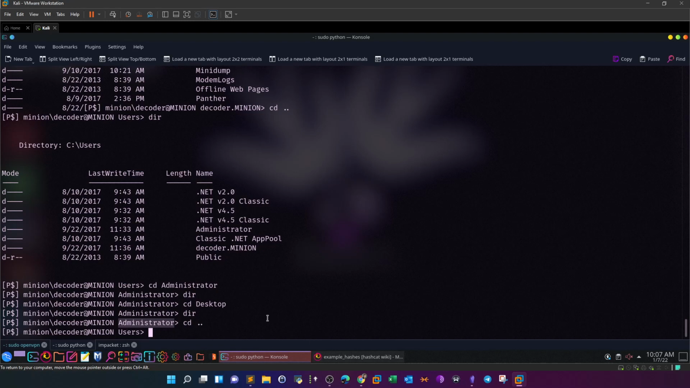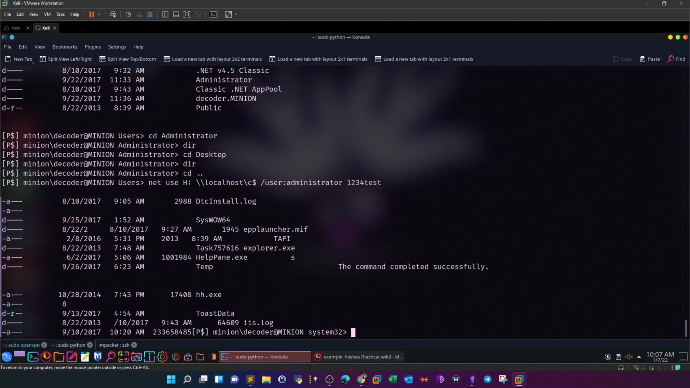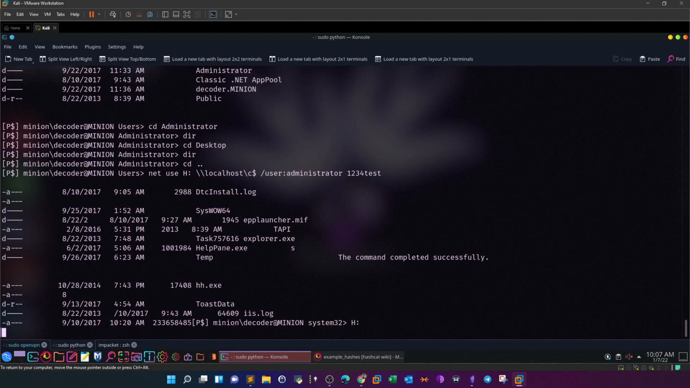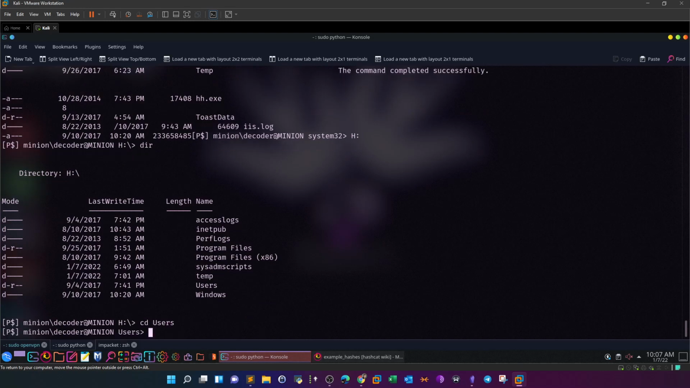So what we're gonna do, we're gonna use net use, say it's H, and then localhost C. I'm gonna mount the C to the H, and then define the credentials, user administrator, and the password 1234 test. What's that? Let's see. H. Okay, dir, cd users. Let's see if I can access the administrator now.